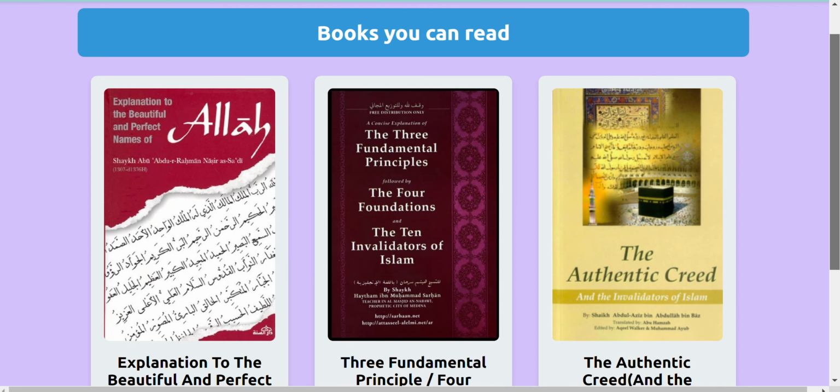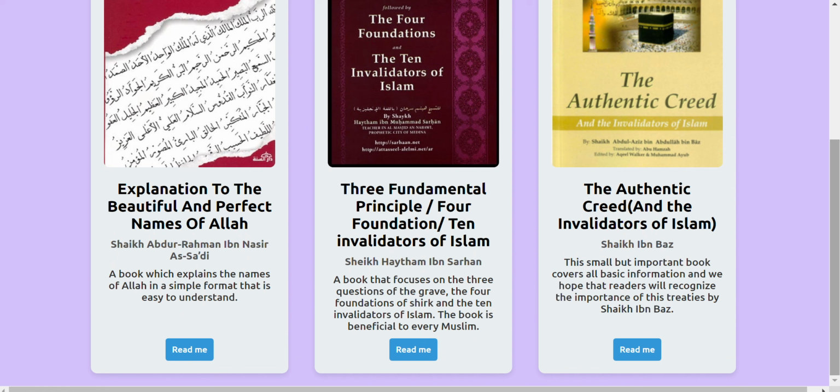Books. These are books which are already free online for people to read, but I've just collated them into this section over here. I could add more, but this is generally just to do with the very basics, the fundamentals.